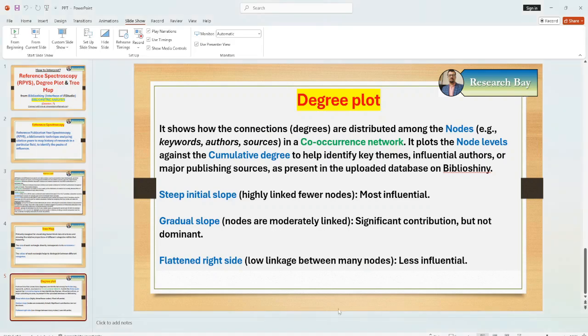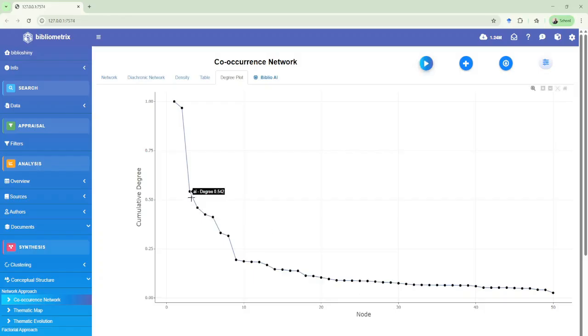Now the second one is gradual slope. Nodes are moderately linked. They have a significant contribution but not dominant. So this is the part, this one from here to here. You see several nodes are coming together. They are close to each other. So they have a significant contribution but not as dominant as writing and academic.